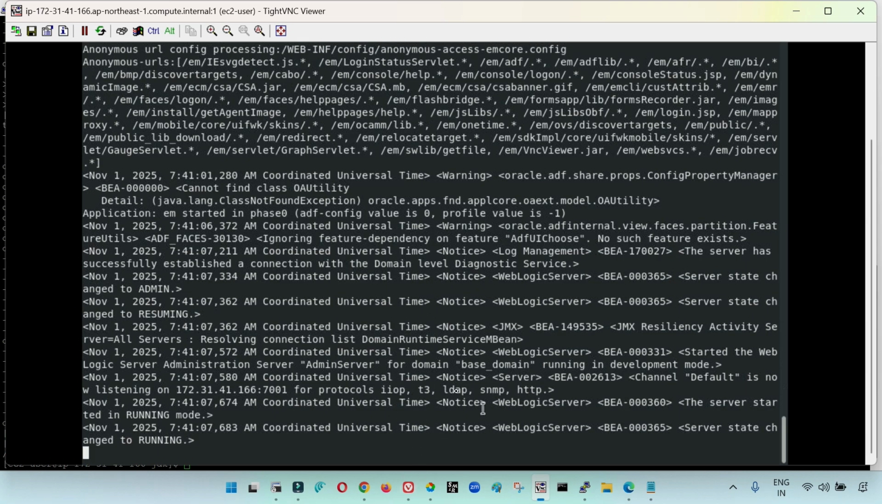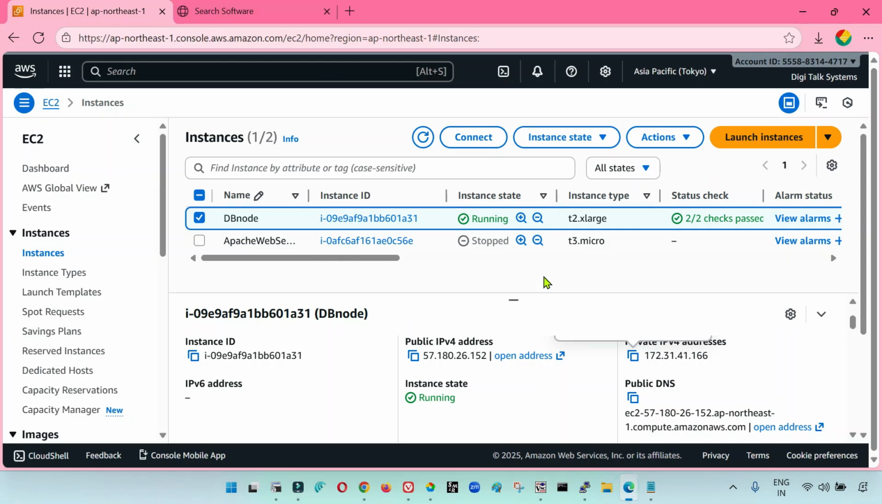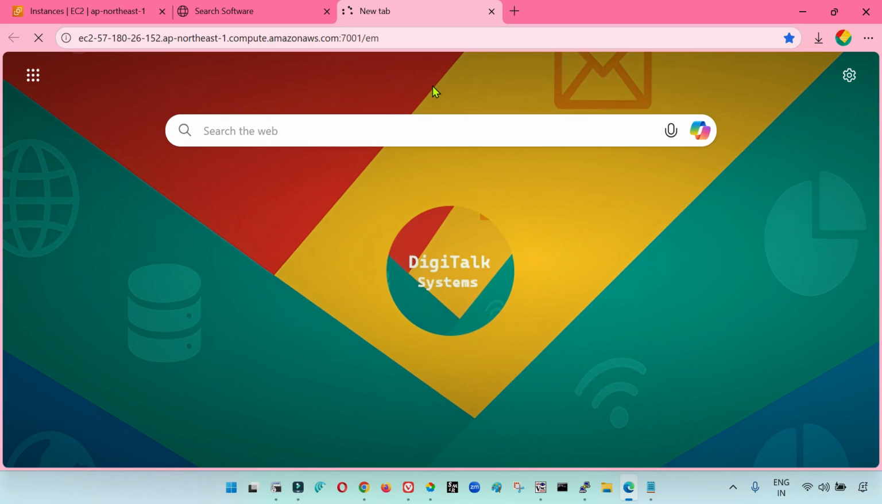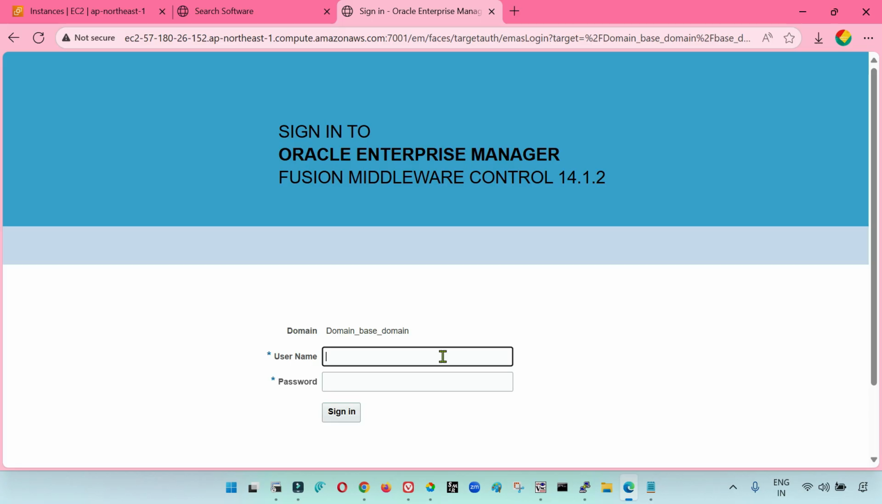Now to access this EM console, because it is on my EC2 machine, I need the public DNS of my machine, or maybe the public IP address. I go here, my port is 7001, and to access the EM console, /em. Okay, now you can see it is loading the EM console. Yeah, the EM console has been loaded. So we can log in with the username and password.